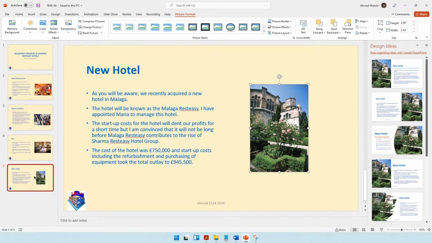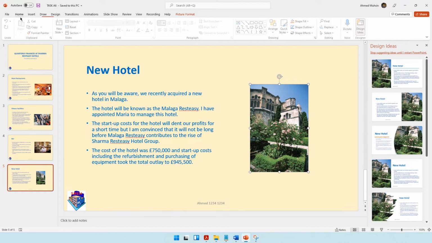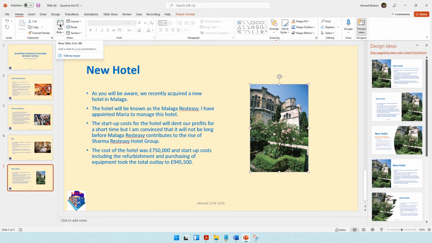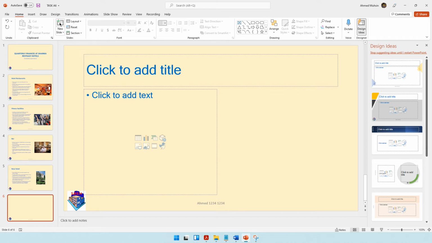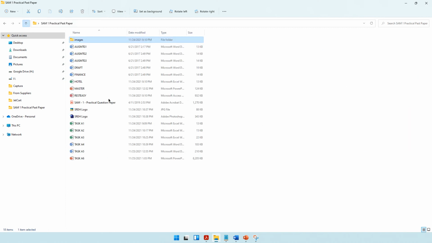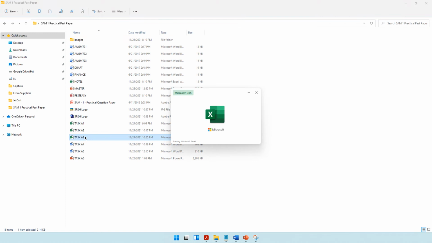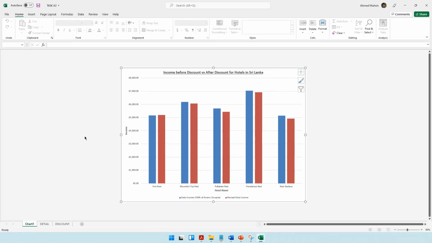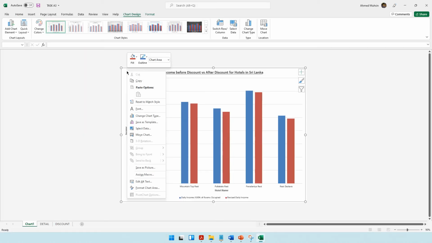Let's go ahead and press Control M, or you can simply come to Home and click on a new slide. Whichever you prefer. So we've got the new slide, and the content that needs to be inserted into it is the chart. We need to get the chart that we created in task A3. So let's go into our folder and open up task A3, which is over here, and let's copy this chart. Let's right click and copy.